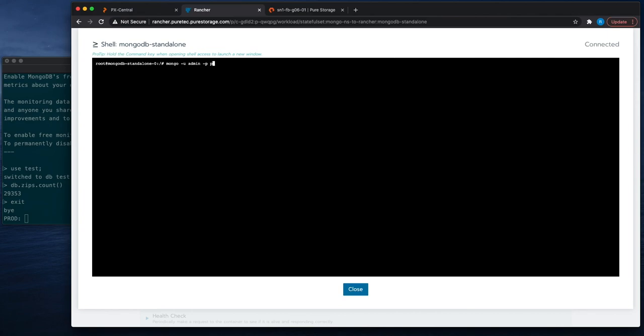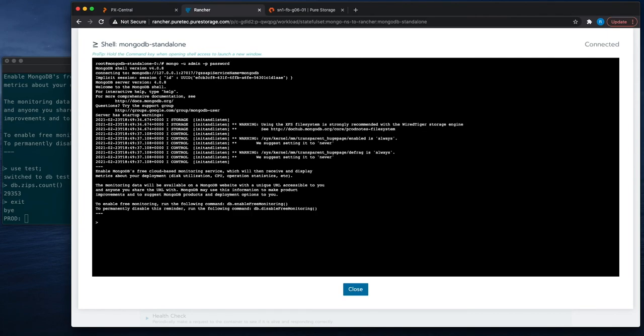to check the records to make sure that the data is intact and we see the same amount of records. So let's use the test database and count the records in the zips collection. Here you can see the roughly 29,000 records indicate that a restore of the application and data worked as expected.